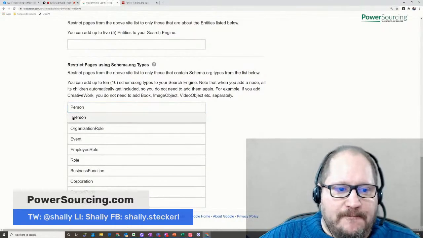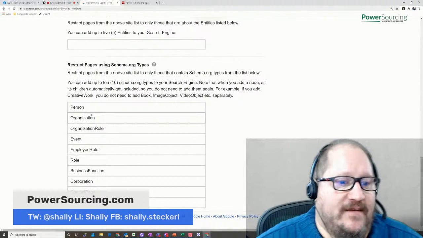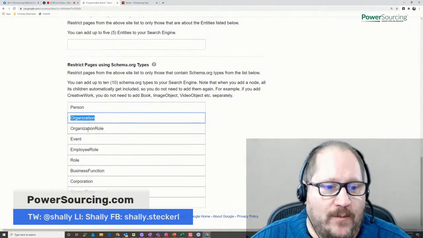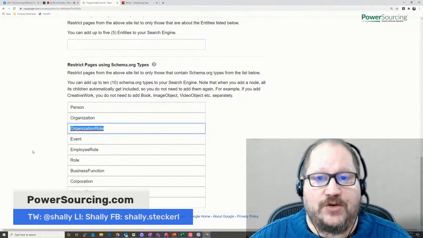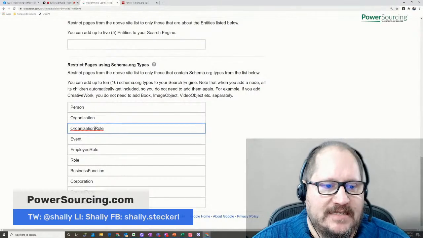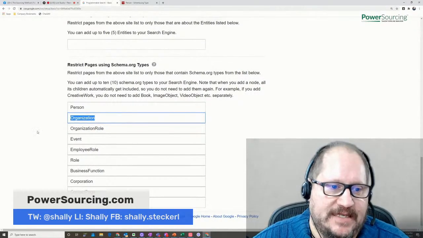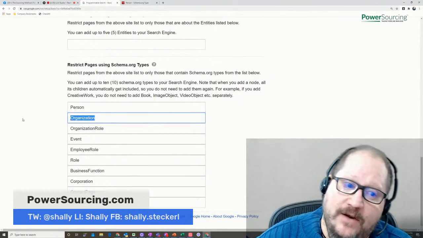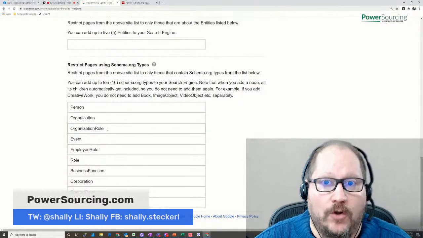So it's limited. And the other thing that I found is when I just tested organization, I got different results than when I just tested organization role. The idea here is this is a role within an organization. This is the organization itself. So you would think that organization role would be included in organization. It is not. I had to call it out.